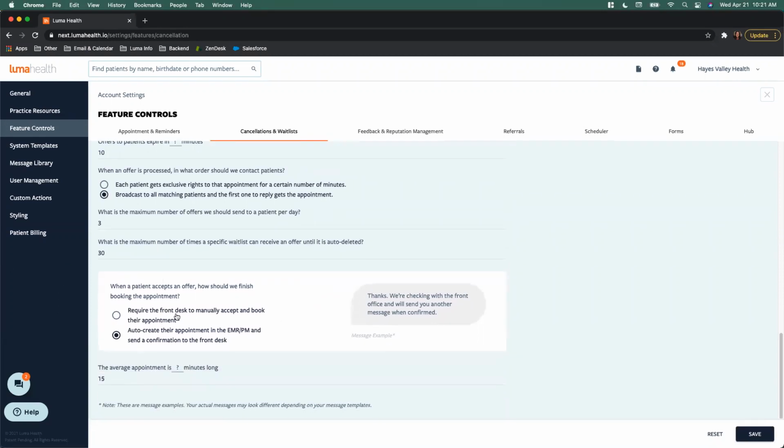Then lastly, I wanted to cover this main setting right here, which allows us to specify whether we should auto create the appointment in your EHR if it supports it, or if we need to require the front desk to manually accept and book the appointment in the EHR. If your EHR supports it, we would recommend having the auto create feature enabled, so that way it saves your staff time.